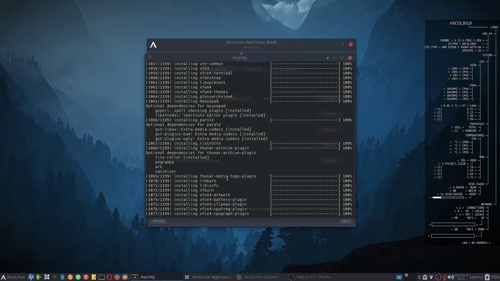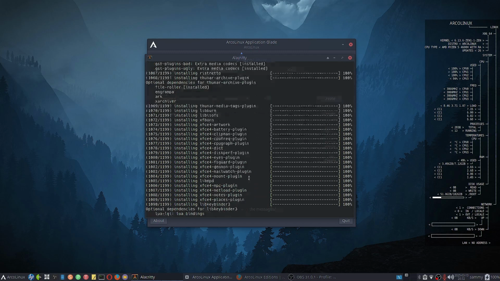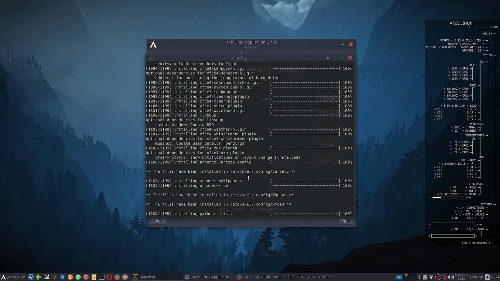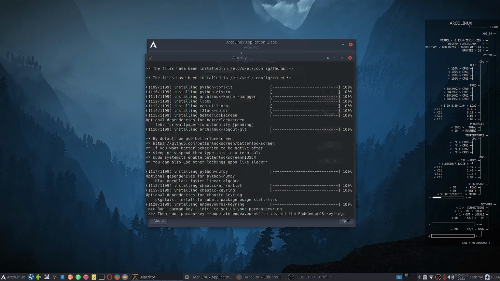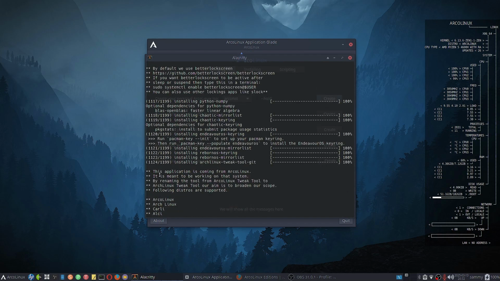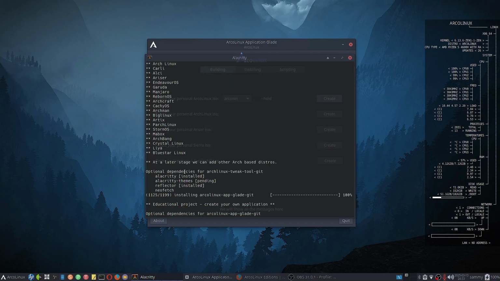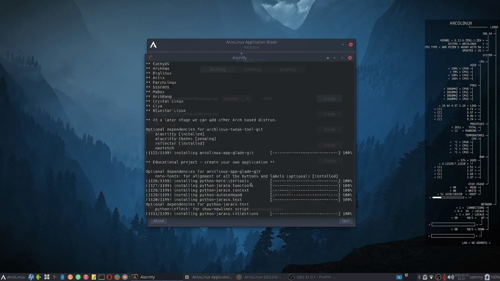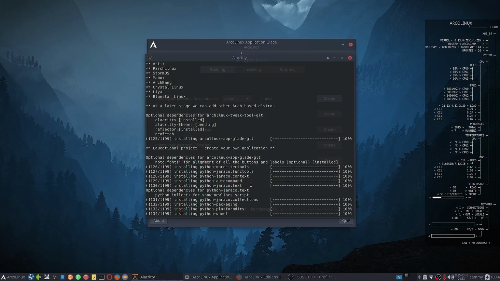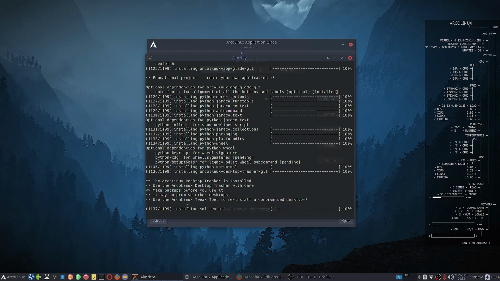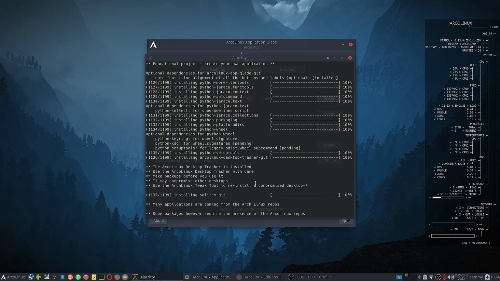Optional dependencies for mousepad, unar, media tags plugin, and many different things are getting included. Now we are almost there. Yes. Okay, so Arch Linux Quick Tool has been installed. EndeavourOS mirrorlist, Rebornos keyring, Rebornos mirrorlist, chaotic mirrorlist, chaotic keyring. Following distros are supported. Okay. ArcoLinux desktop trasher has been installed.